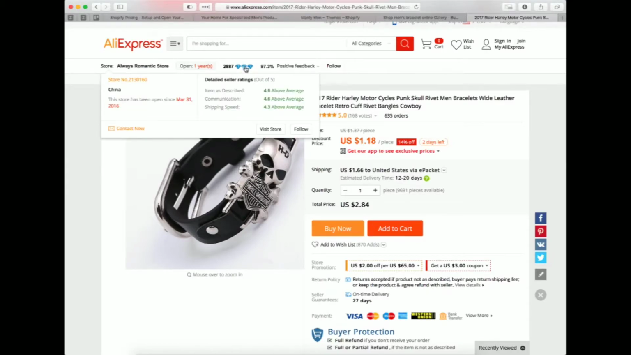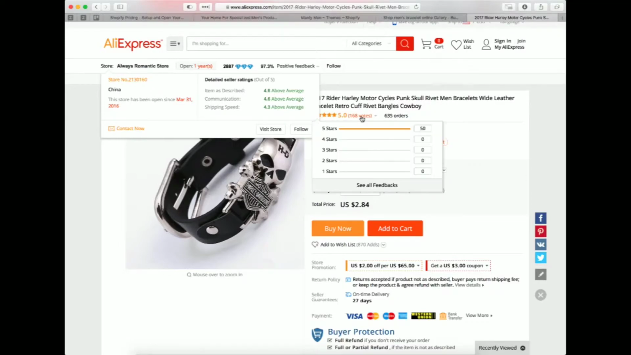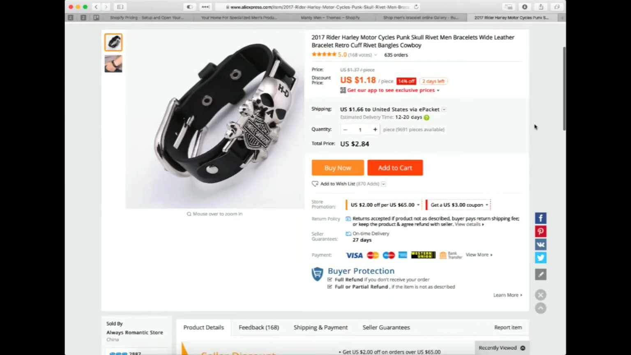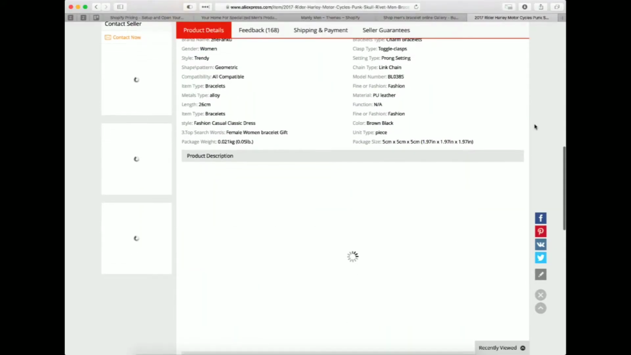The other thing that we're going to look at is we're going to hover right here on the diamonds, and we're going to look at their various options here. So they're from China. They've been open since March 31st, 2016. Not exactly very long. I will typically look for someone a little bit longer. However, this is a pretty low priced item. So with other things in my store, I'll probably take a small gamble on this because they do have such good reviews. Item is described, 4.6 above average, communication 4.6, shipping speed 4.3, all above 4.0. Which is kind of my main area.